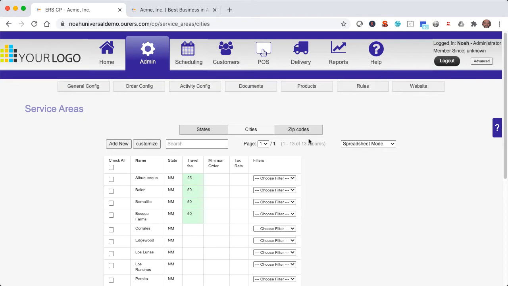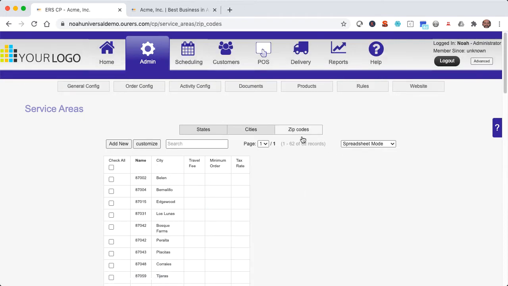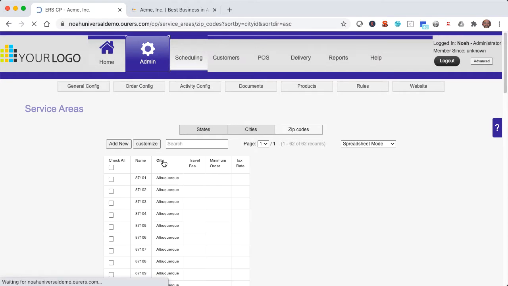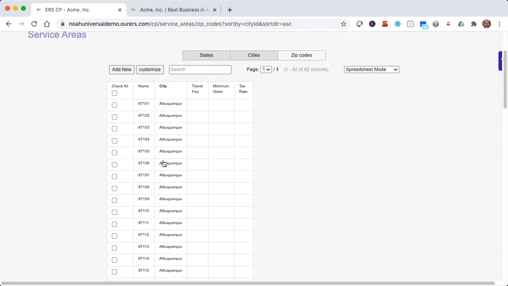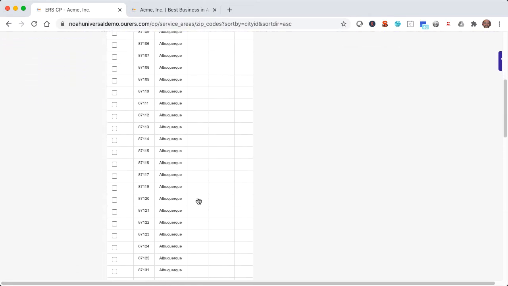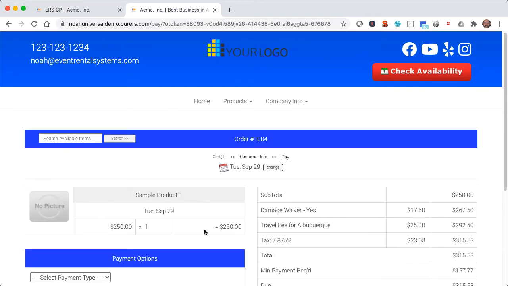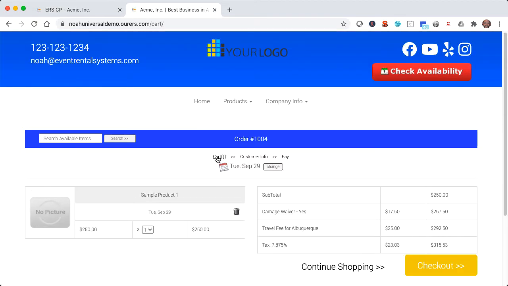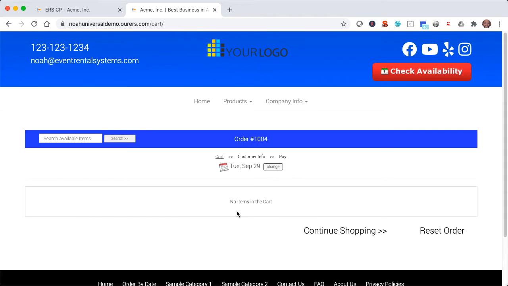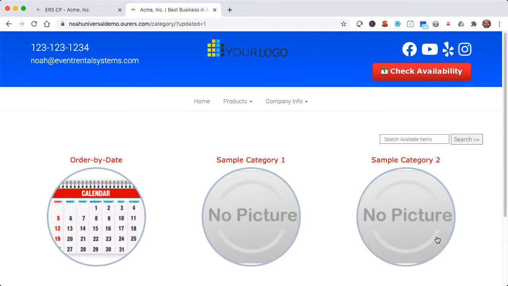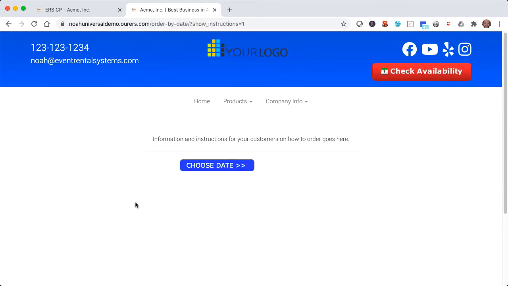So let's take a look at that by clicking into zip codes. So I'm going to reorder these entries by city, and that's going to make it easier to find the zip code I'm looking for. So I'm going to set this one zip code in Albuquerque to use a $50 travel fee rather than $25. And then I can click back into my test order here and go to the cart and delete everything from the cart and reset the order and begin to place another test order.